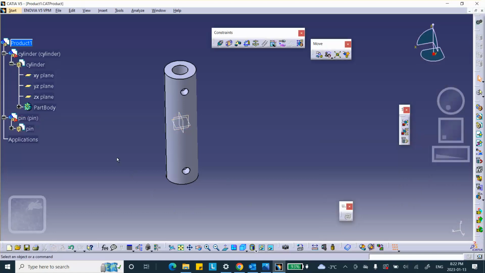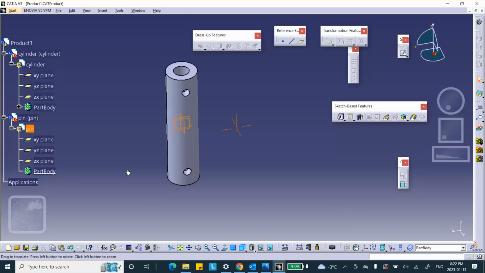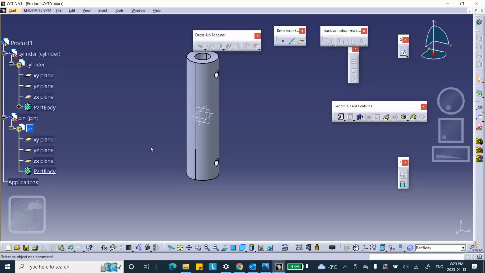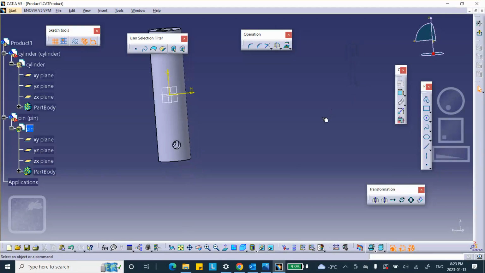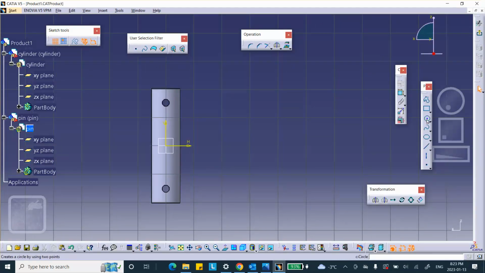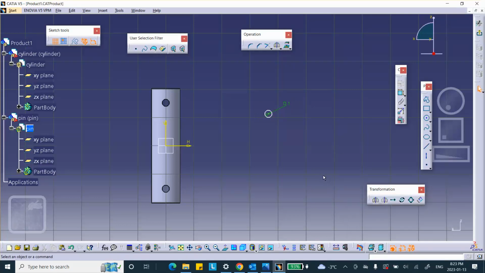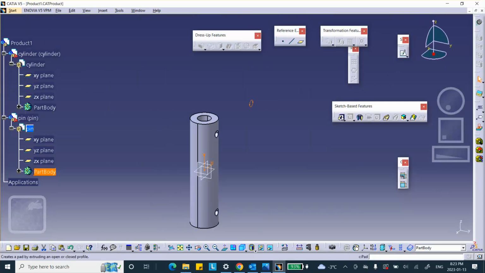Okay, let's make it. To make the pin, double click on that. All right, so on this plane, we will sketch. I'm going to do a circle of diameter 1, that's the size of the pin. Diameter 1. Exit and pad it.